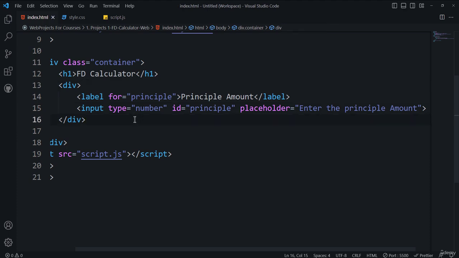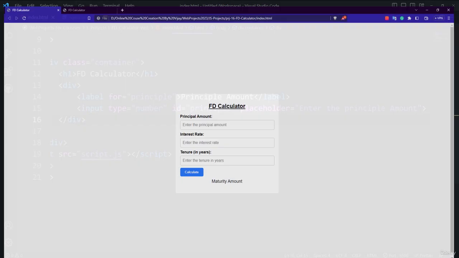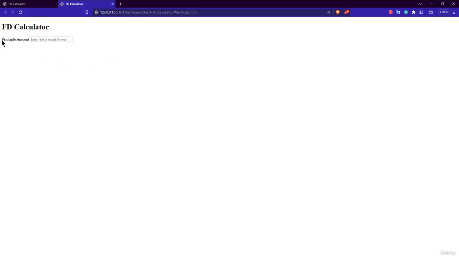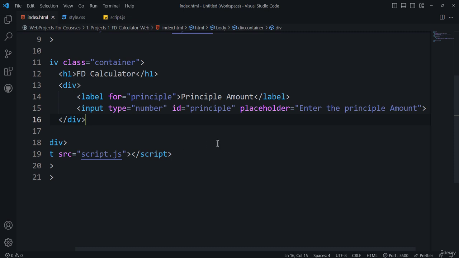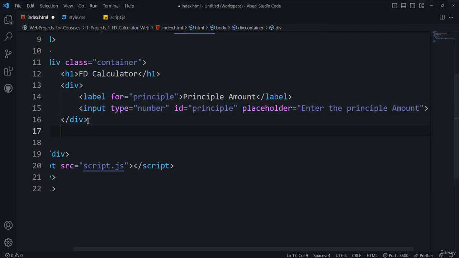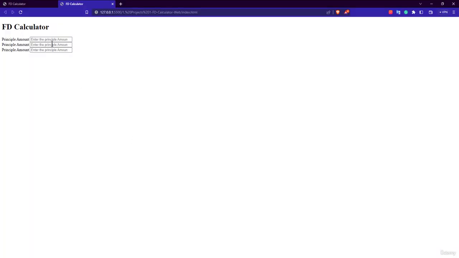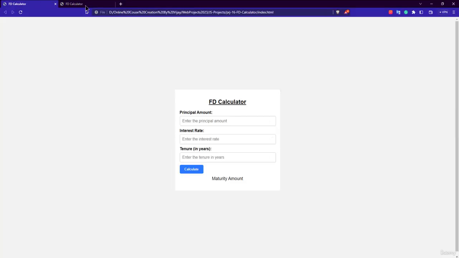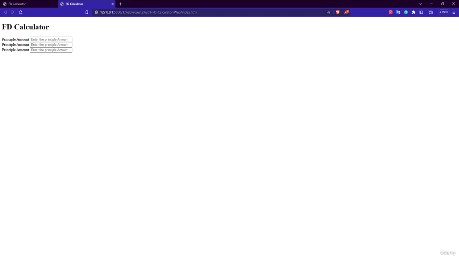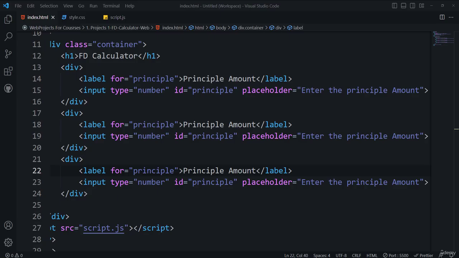The first element, so if I just Ctrl+S save it and see the output, you can see this is our first principal amount. So we need to copy and paste it one more time so that it will save a little bit of our time. So I'm just going to copy it and paste it 2 more times, and then I will be changing the content of it. So if I just save it, you will see we have 3 of them because we need 3. So let me change their label names and their IDs.